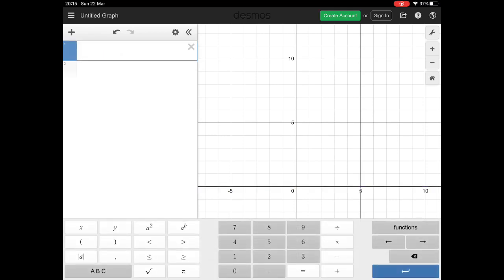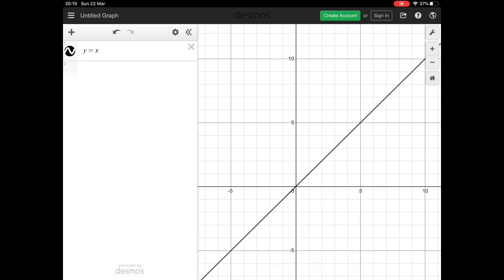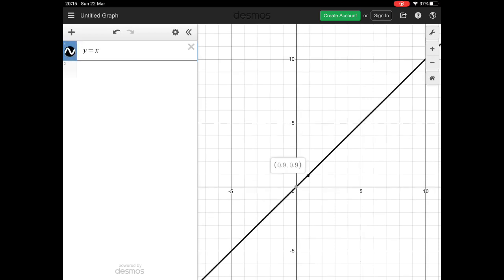Now, a more exciting line is the line y is equal to x. Now this literally says that the y value is the same as the x value. So let's see if that's true. Let's click onto the line, and if you notice, as I go along the line, the x and the y value is the same.